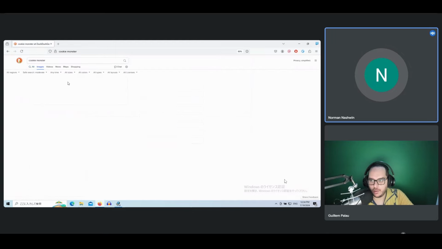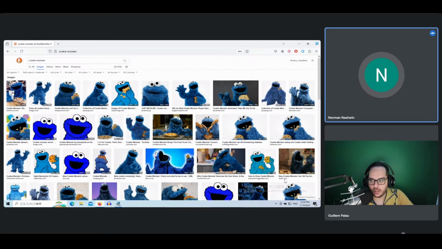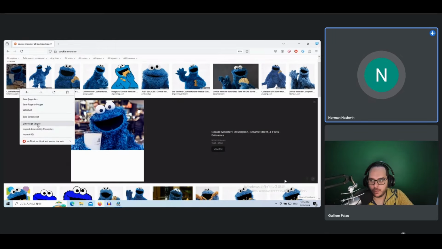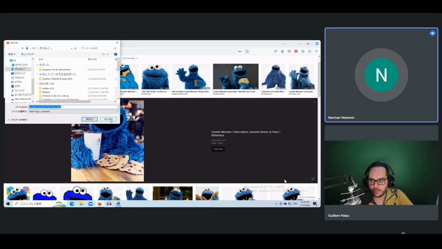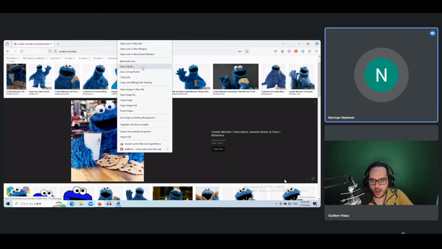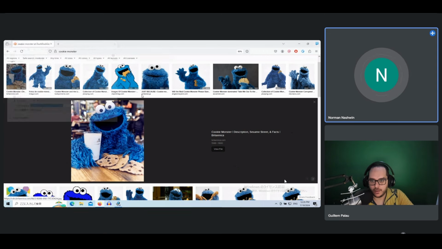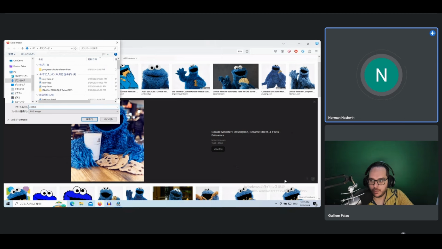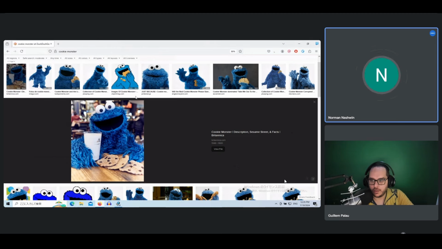I'm just going to use Cookie Monster and download an image. Yeah. So if I go Cookie Monster, and then I don't even know. It's not save page as, is it? Oh, it's not. I know why. Okay. So we're going to save image as. I'm going to say Cookie Monster.